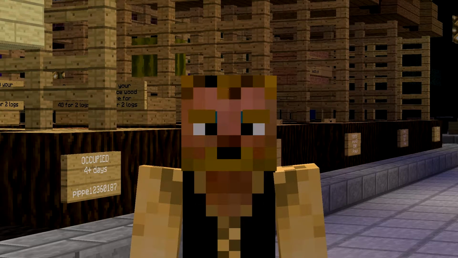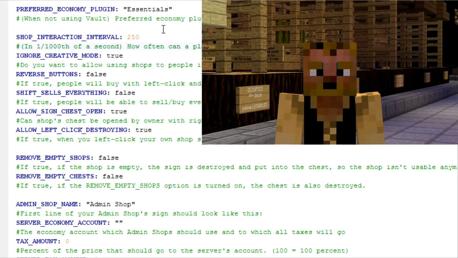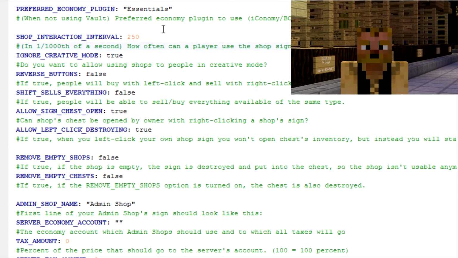It just allows players to buy and sell from each other, plain and simple, using a sign and a chest. And it works with all kinds of protection plugins. It works with LWC. Works with Lockette. It works with Towny and Factions and WorldGuard. It's awesome. Let's hop in the config file.